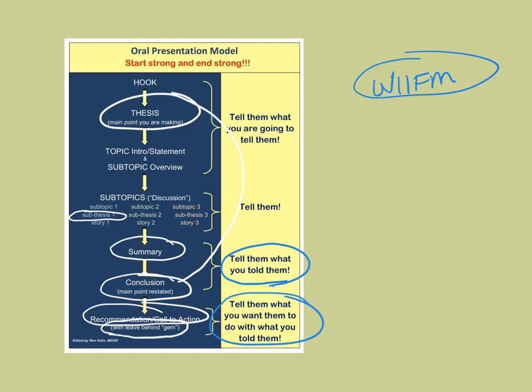What we're going to do now is go back to hit the specific steps in just a little bit more detail. It'll be brief just to describe them, but we want to talk about all these different steps here within the body of the structure. Remember, we're starting strong to end strong. We're going to tell them what you're going to tell them. You're going to tell them, you're going to tell them what you told them, and then you're going to tell them what you want them to do with what you told them. Very important on a high level that you nail these things down, because in the end, remember, everyone wants to know what's in it for me. A very important idea.